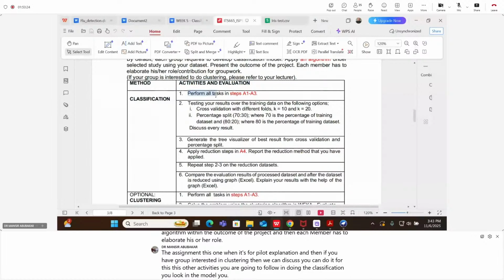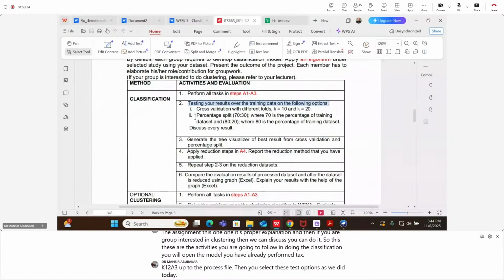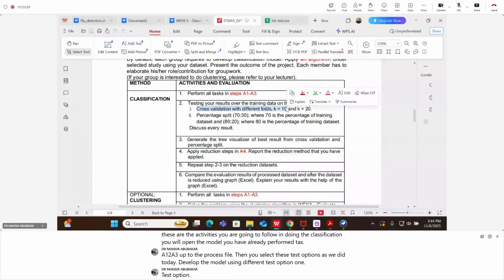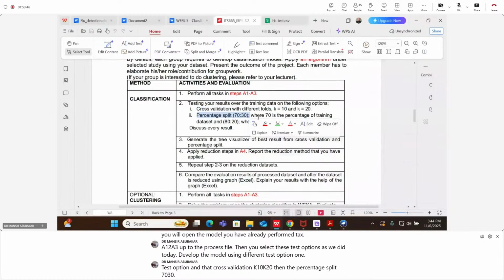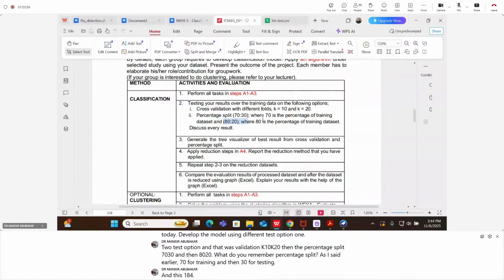You have already performed tasks A1 to A3 up to the process file. Then you select these test options as we did today. Develop the model using different test options under cross validation, K10, K20. Then the percentage split, 70-30, and then 80-20. What do you mean by percentage split? As I said earlier, 70 for training and 30 for testing. The next one, 80 for training and 20 for testing the model.